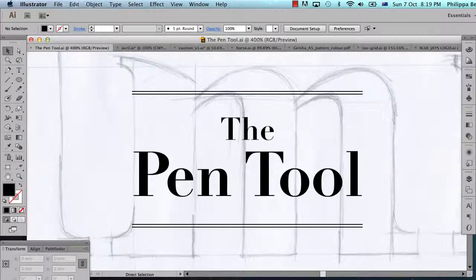Hi, my name's Philippa. Welcome to this tutorial about using the pen tool in Illustrator. Today I'm going to be using Adobe Illustrator CS6, but most of the techniques I'm showing you today will work in version CS1 onwards.